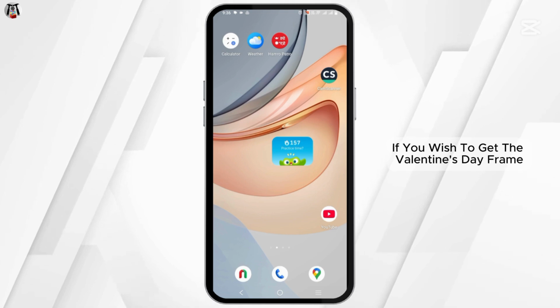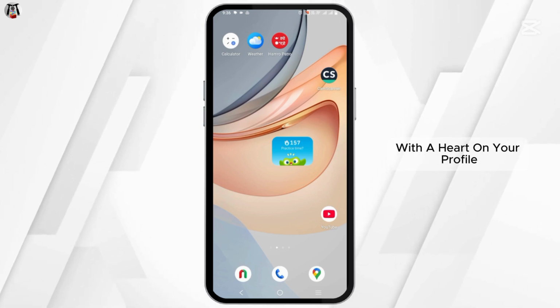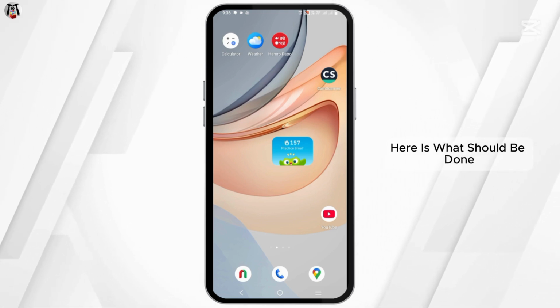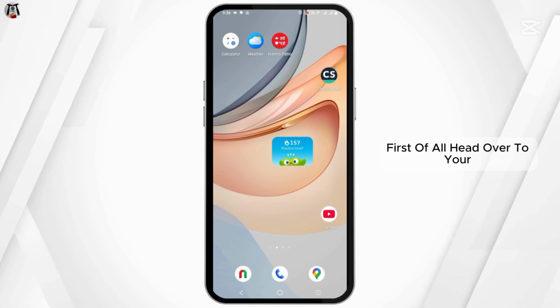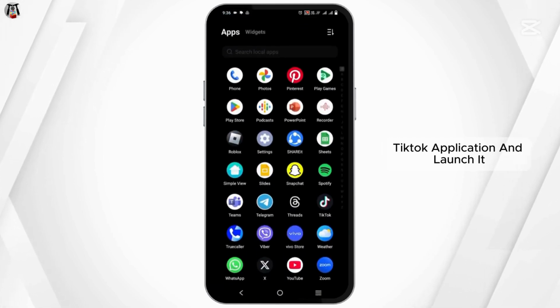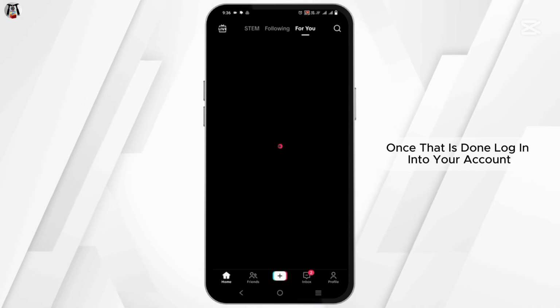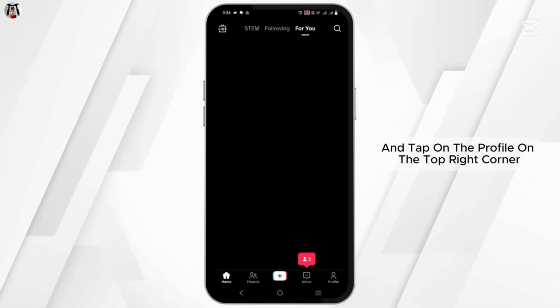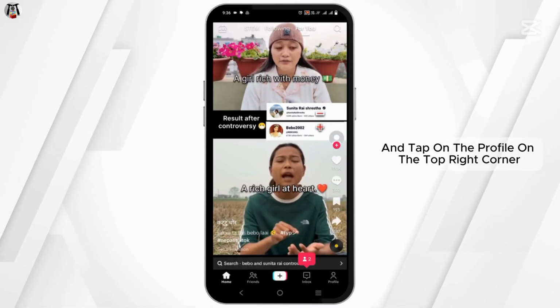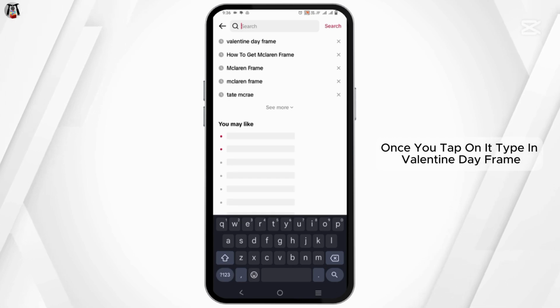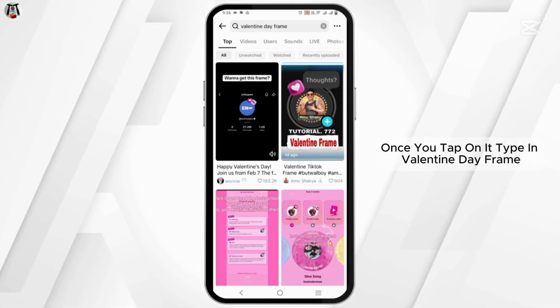If you wish to get the Valentine's Day frame with a heart on your profile, here is what should be done. First of all, head over to your TikTok application and launch it. Once that is done, log in to your account and tap on the profile on the top right corner. Once you tap on it, type in Valentine Day frame.